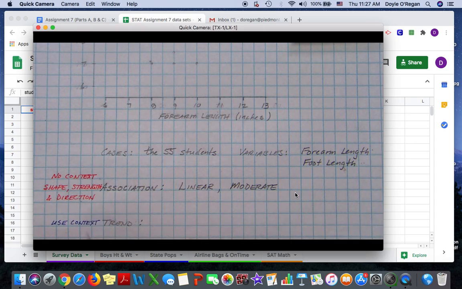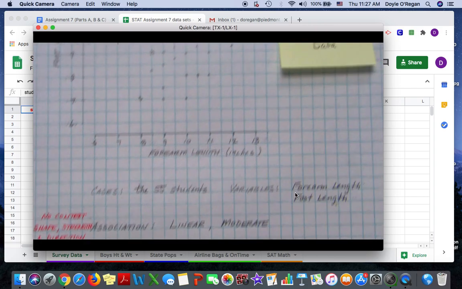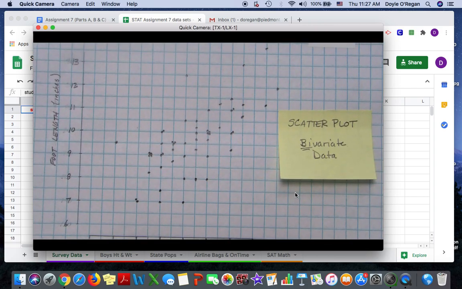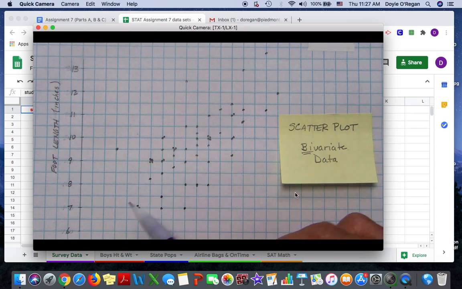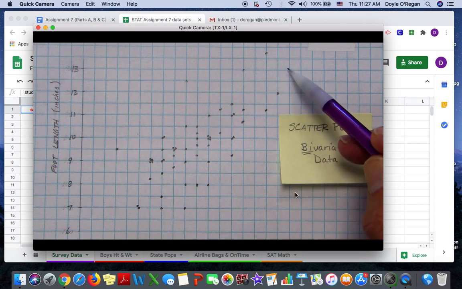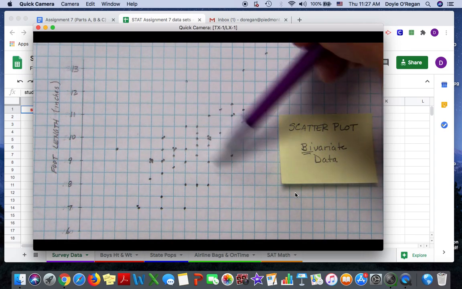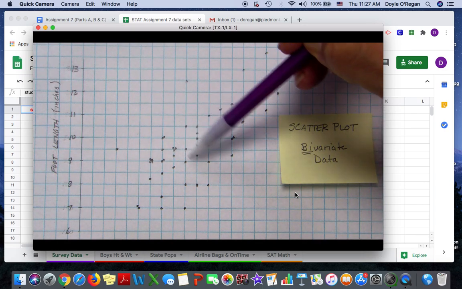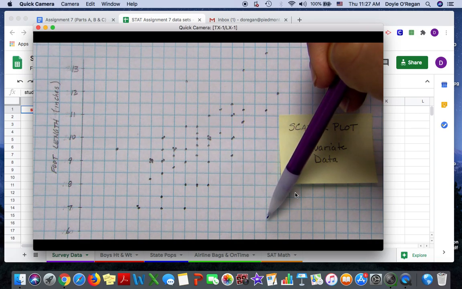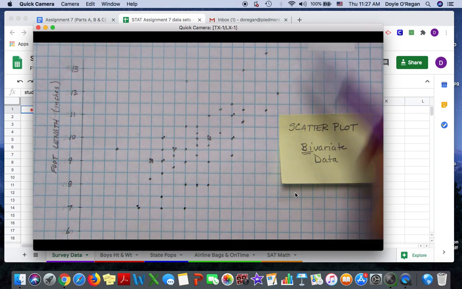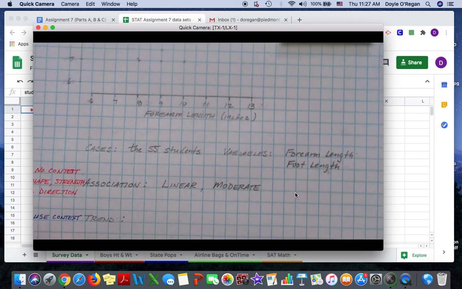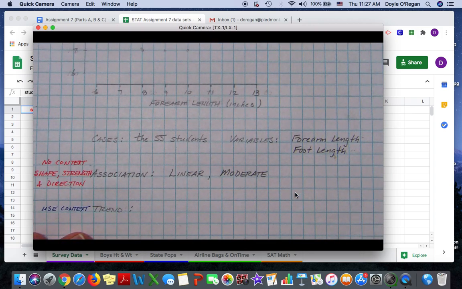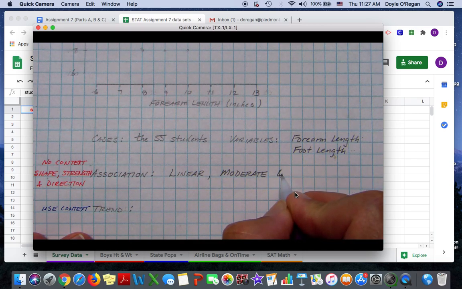And finally, we have direction. What we're looking for is, do things go in a positive or negative direction? And it has a lot to do with the slope. This seems to be exhibiting a positive slope, so we'd call that positive direction. If all your dots were going this way, we would call that a negative direction or a negative slope. So this one has a positive direction to it. So we would say, in terms of association, linear, moderate, and positive.